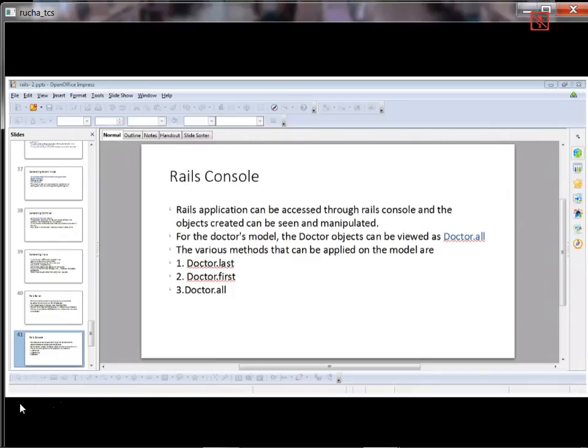Now for the doctors model, suppose I created an object called doctor. I want to see what are all the objects that are created inside the doctor model. I can use the command doctor.all. This will show me all the things that are created. Similarly, I can use doctor.last, doctor.first. And there are lots of methods that you can make use of. All the objects created for a particular model are stored in an array. Now if I have 10 objects, all the 10 objects will be stored in an array.